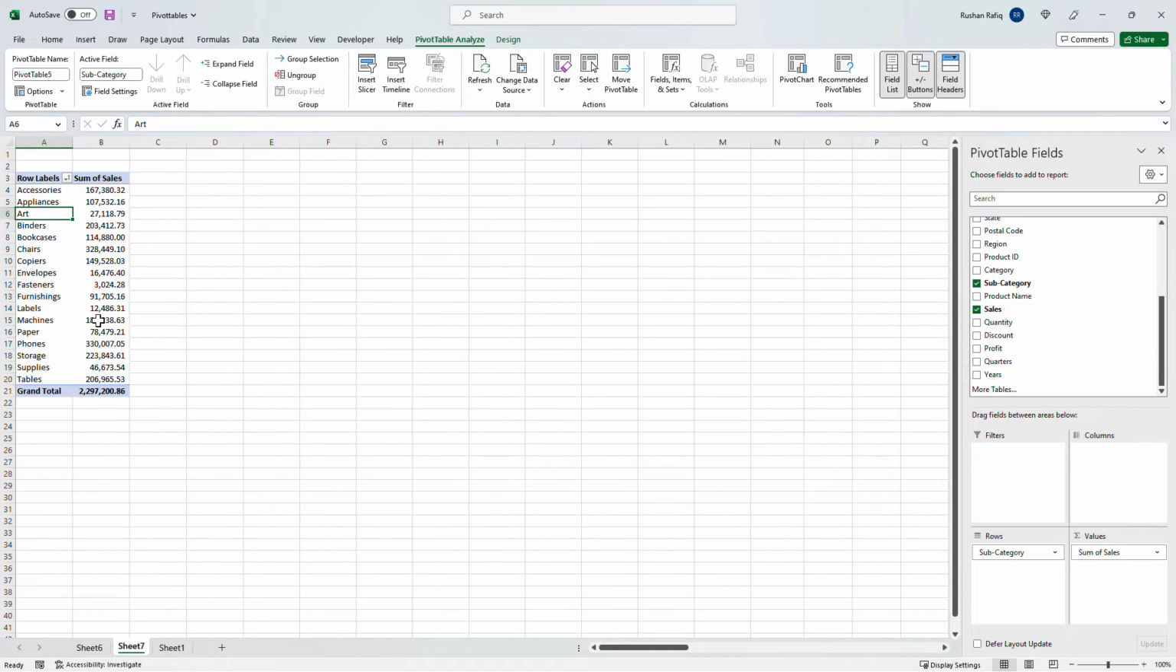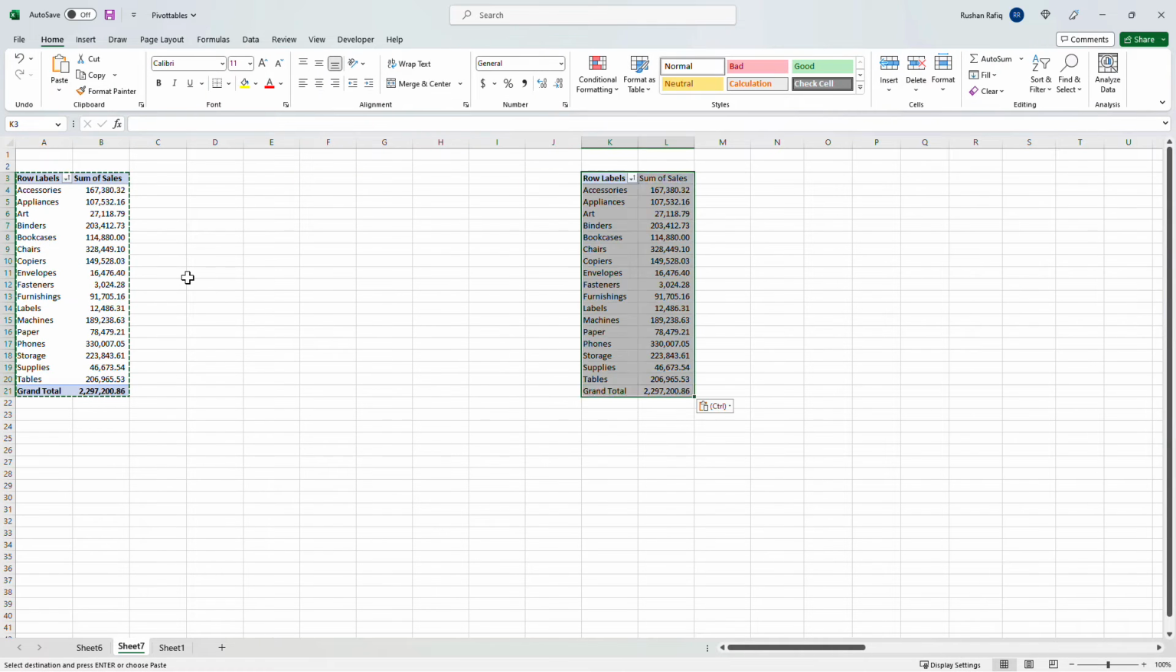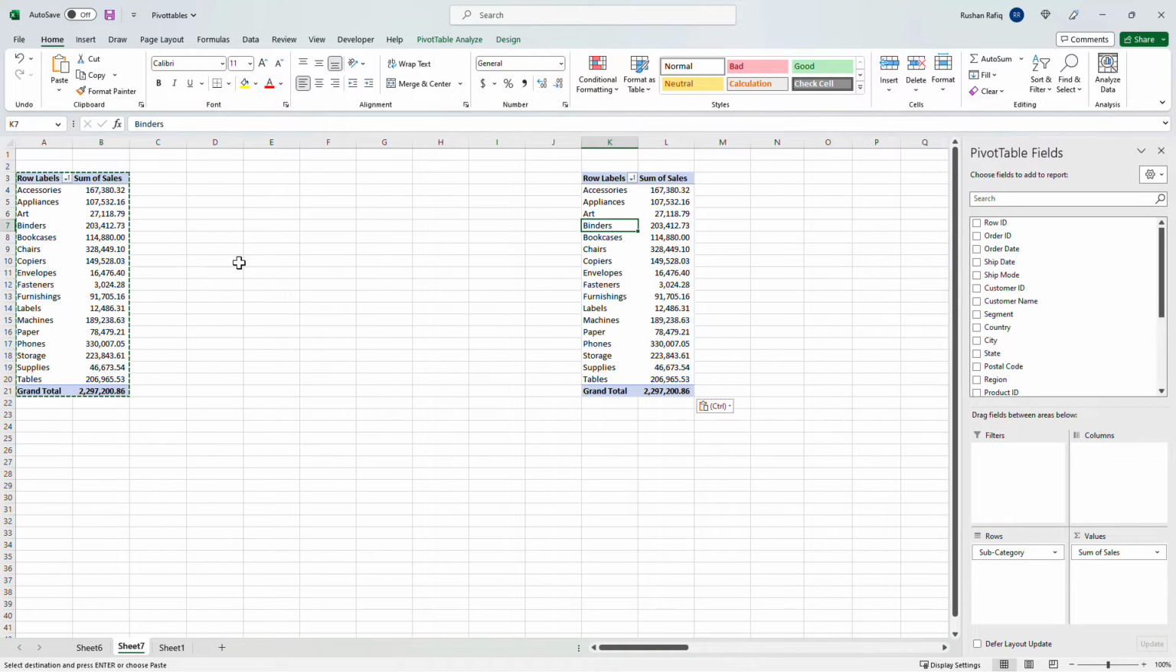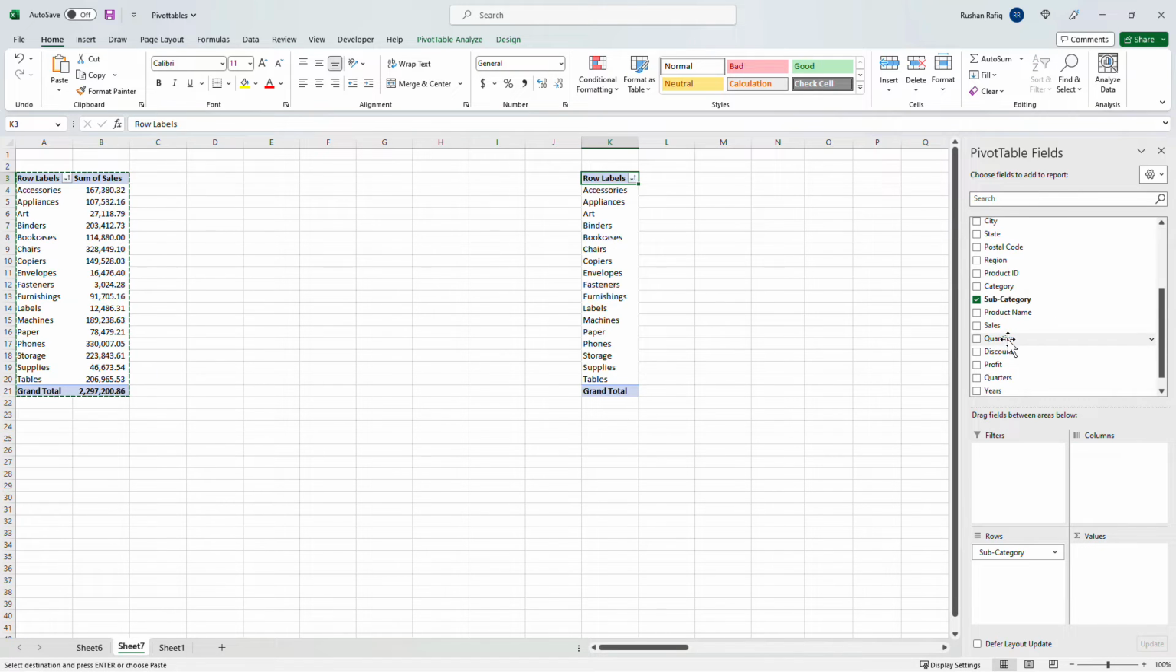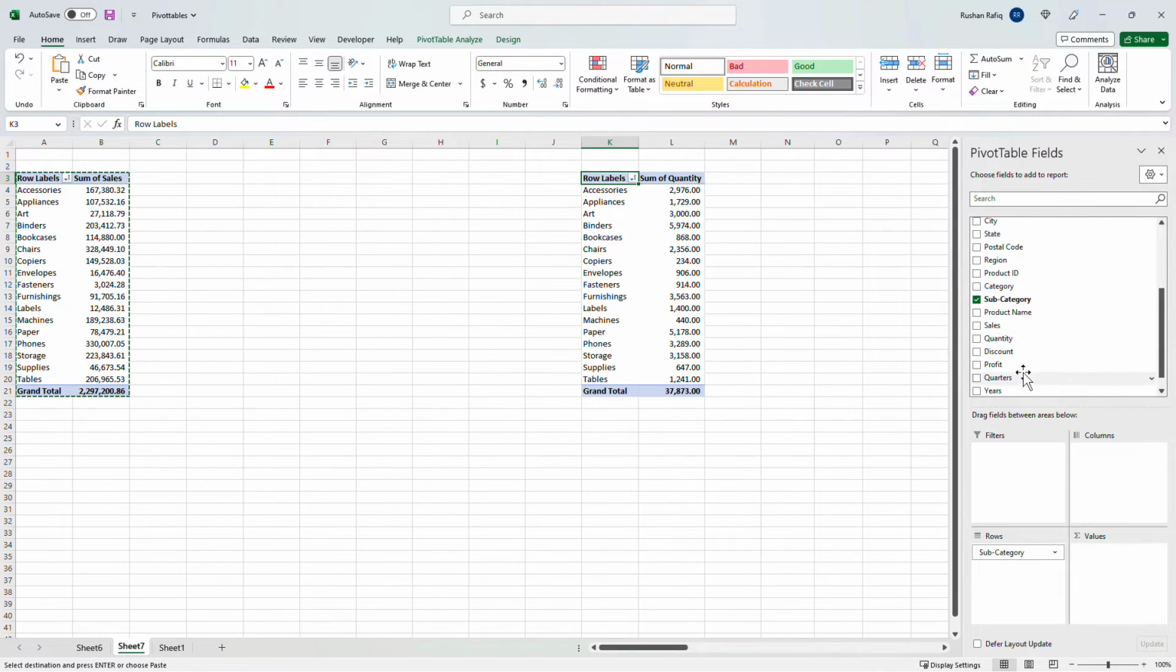A watch out here is that when you create a group, all the pivot tables connected to the same data source or the same pivot cache will inherit that grouping. Let me show you via an example. I will first create a copy of my pivot table, and to elaborate, I will put some other fields in the values area. Let's say I will put quantity and profit fields instead of sales.